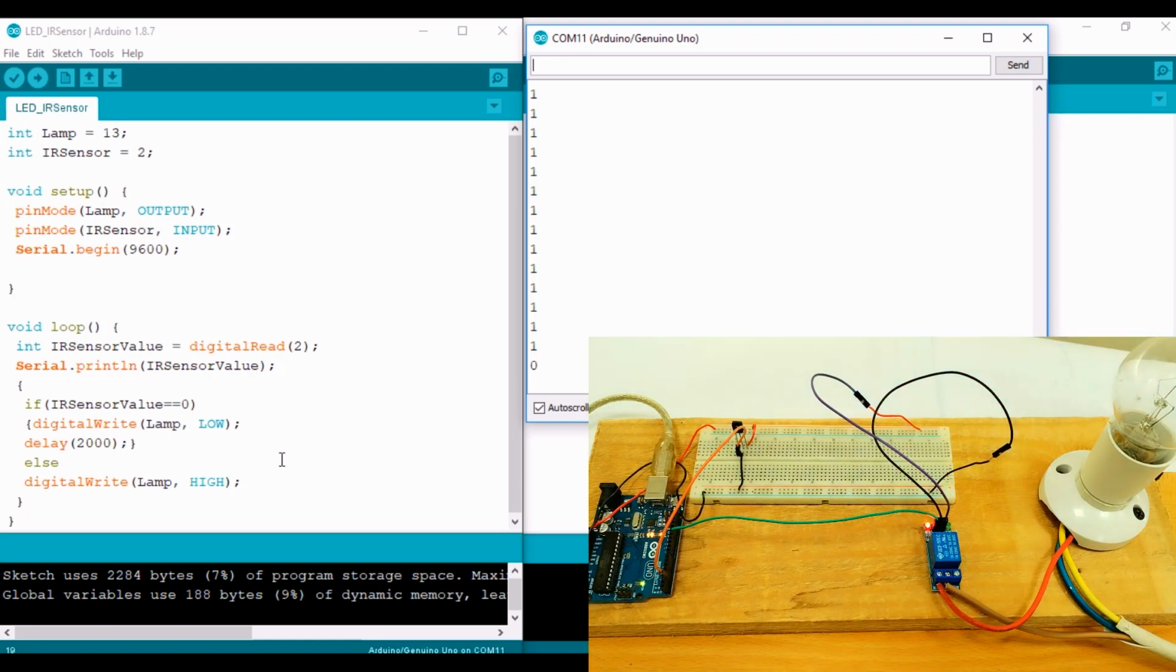So as I mentioned, it is a general purpose IR receiver. We can use any of our IR home remotes. It may be an AC remote, it may be a TV remote. So in this way, we can control the electric lamp using an IR sensor.